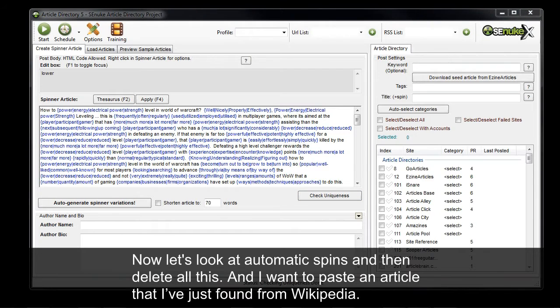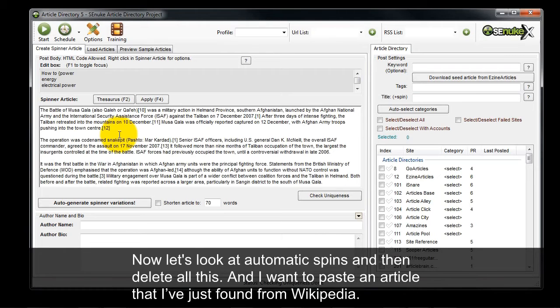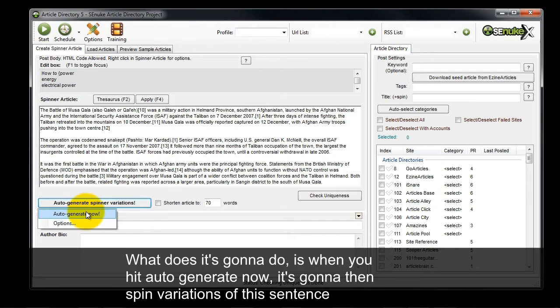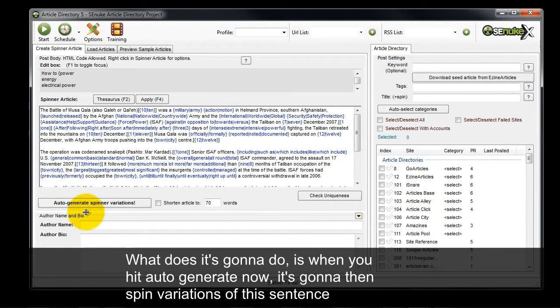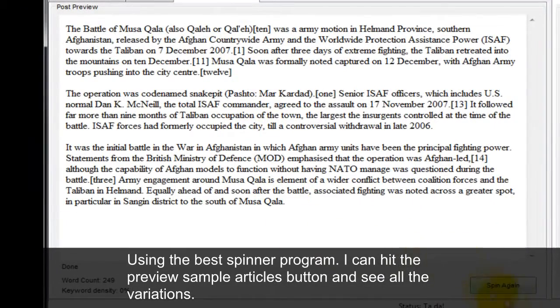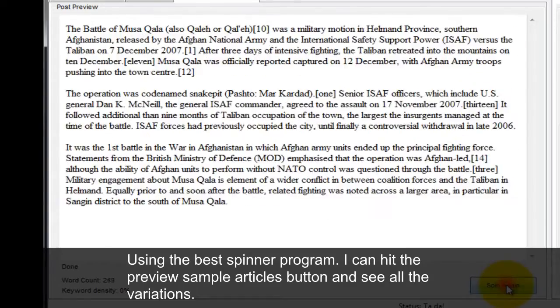Now let's look at automatic spins. I'm going to delete all this, and I'm going to paste an article that I just found from Wikipedia. To do automatic spinning, you're going to hit this Auto Generate Spinner Variations button. What this is going to do is when you hit Auto Generate Now, it's going to then spin variations of this sentence using the Best Spinner program. So I can hit the Preview Sample Articles button and see all the variations.